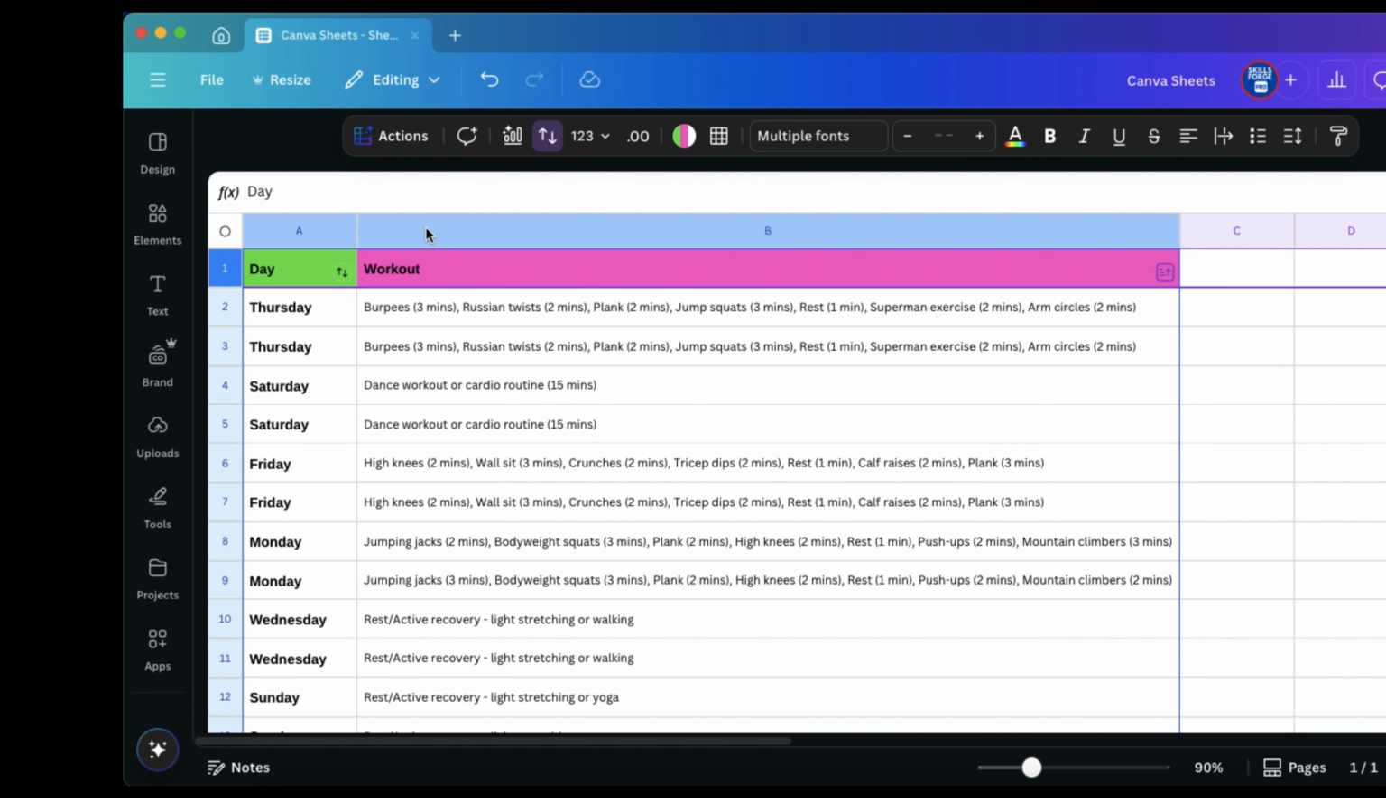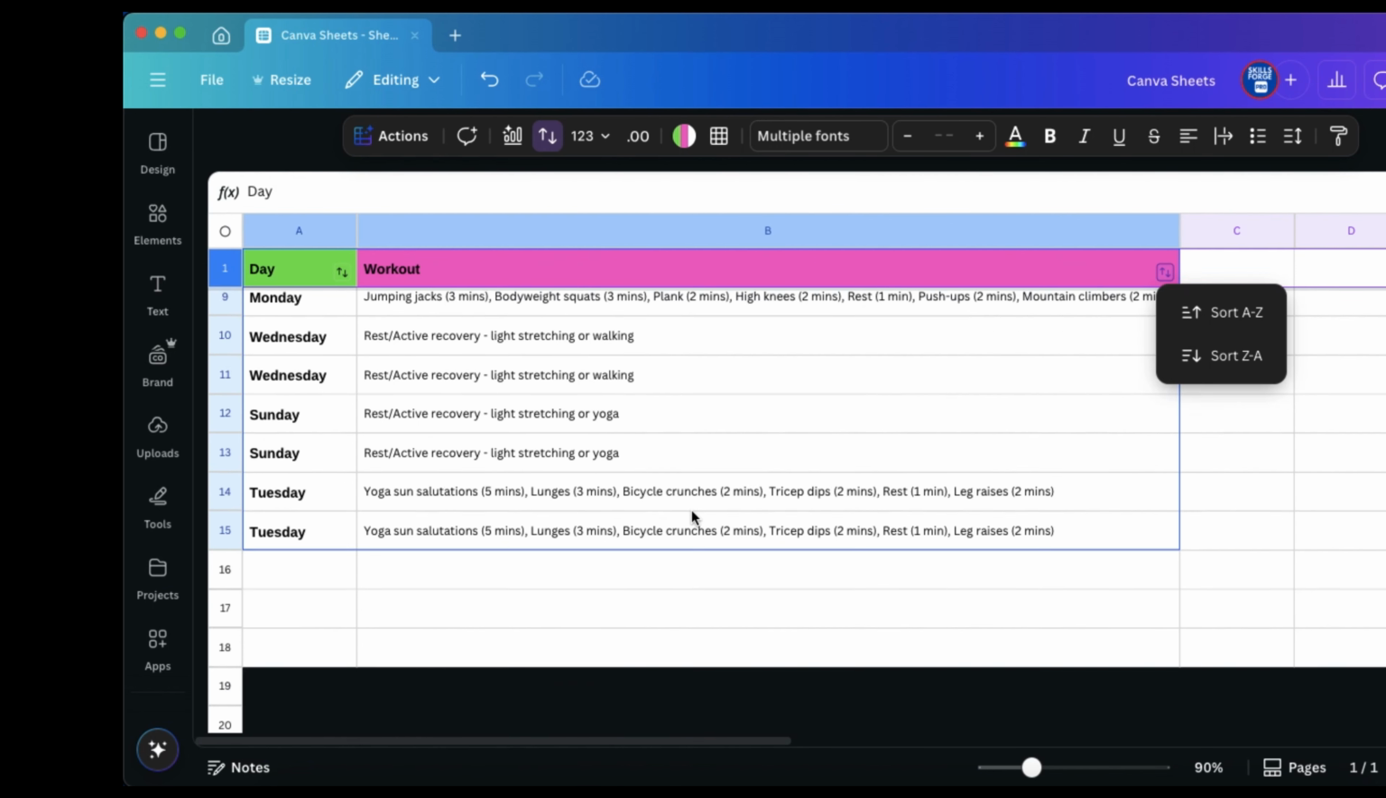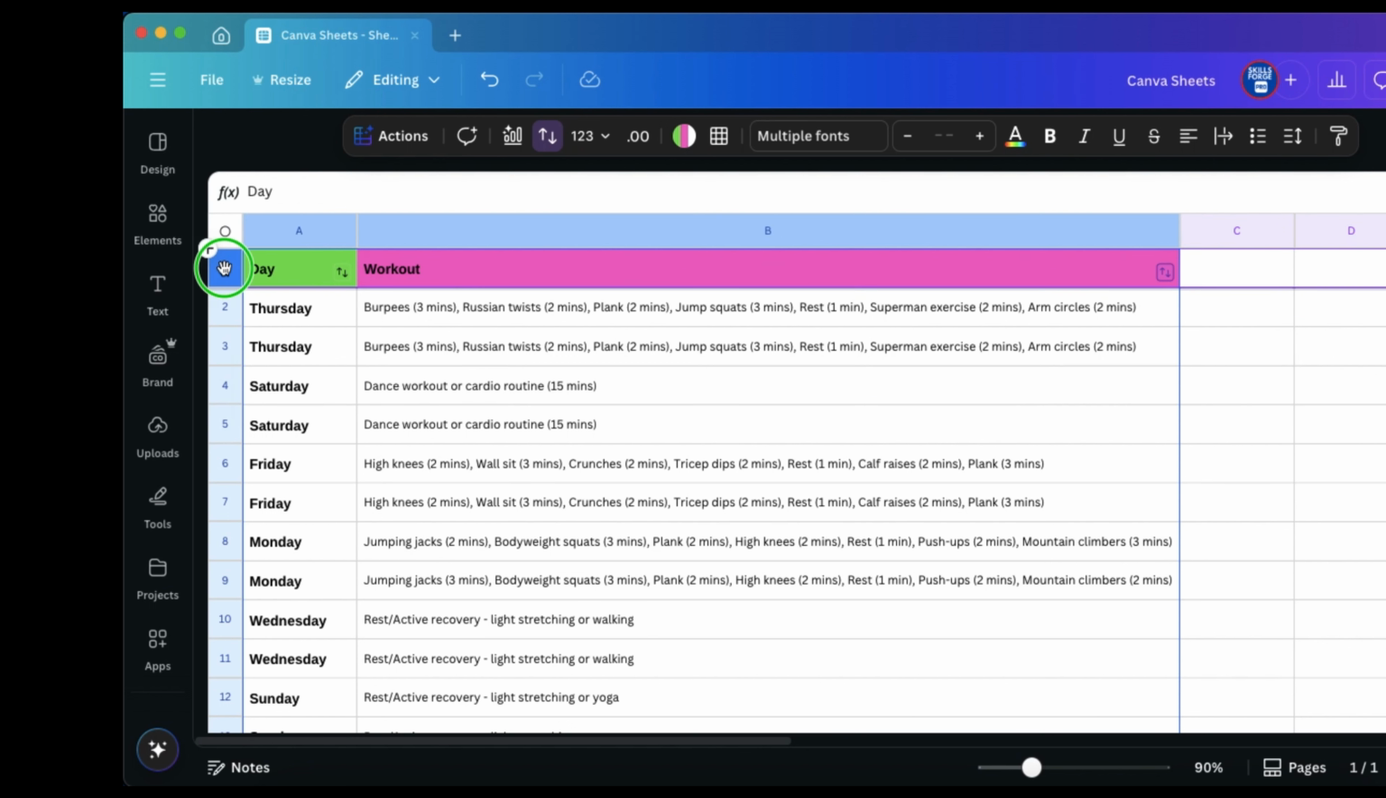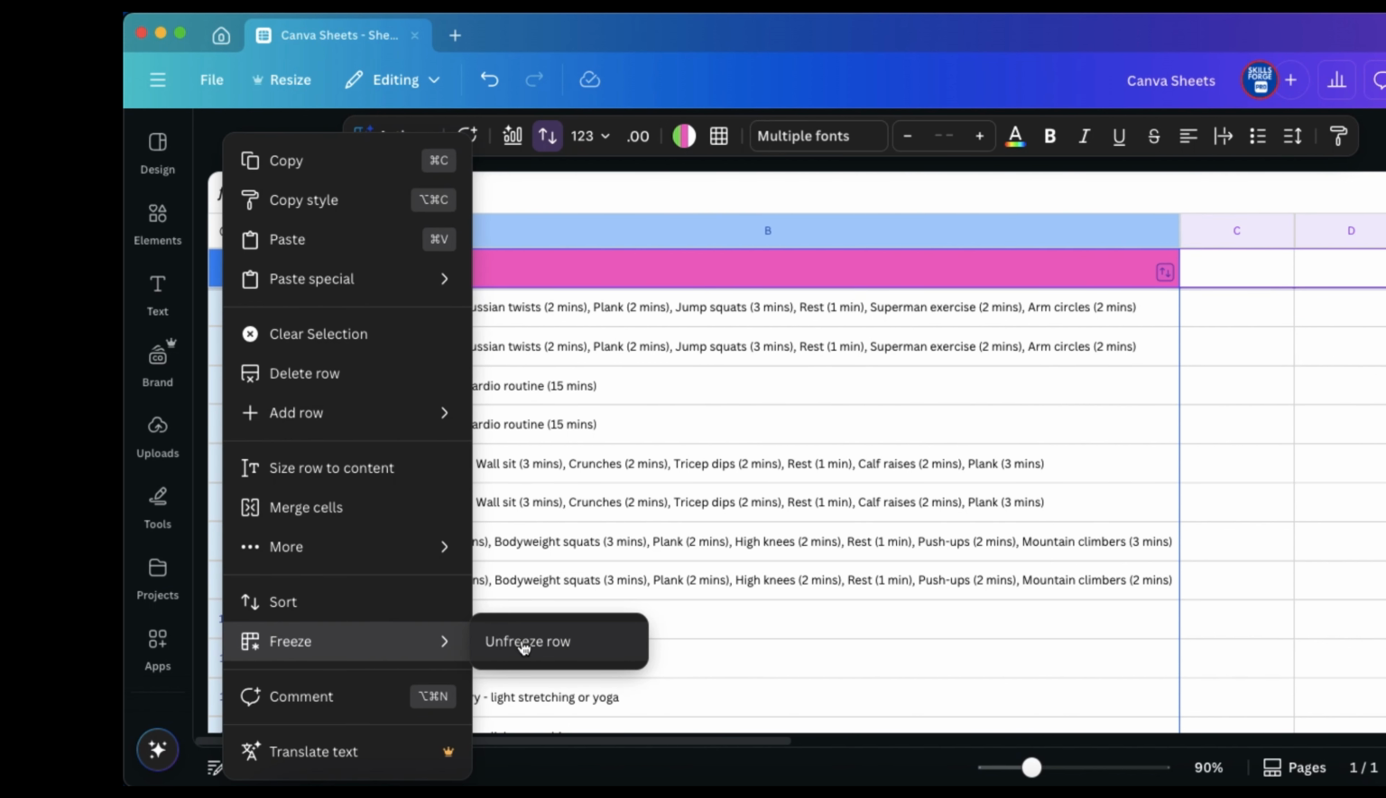Let me show you. I'll freeze row 1. And now I'll unfreeze it. Done.